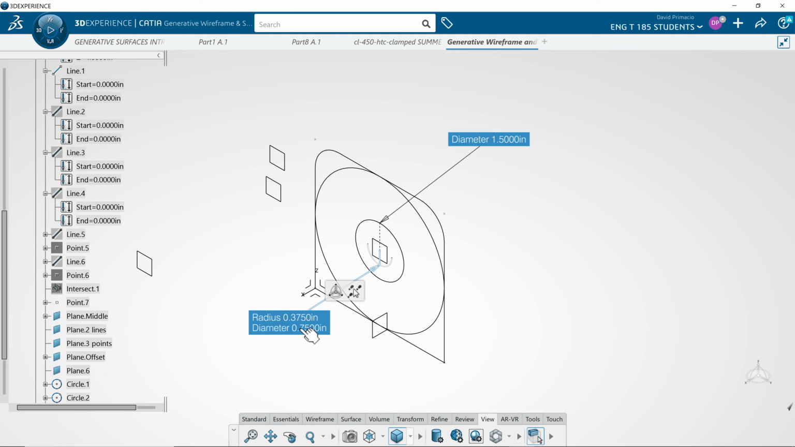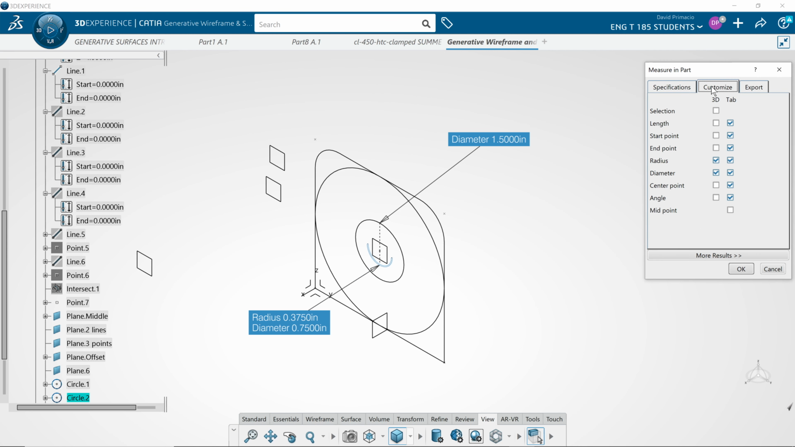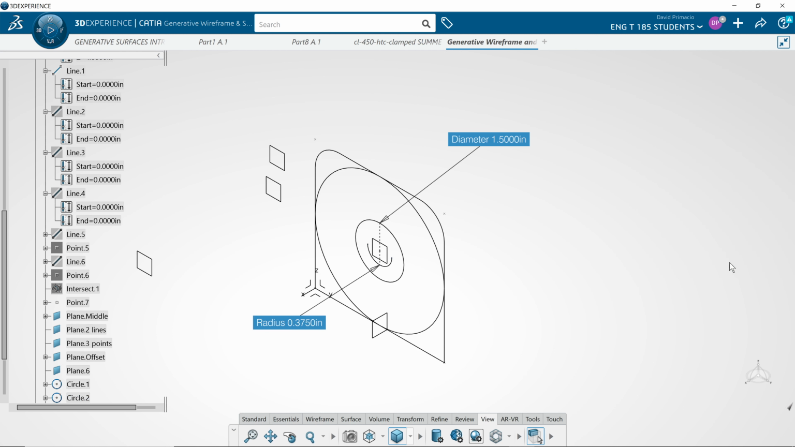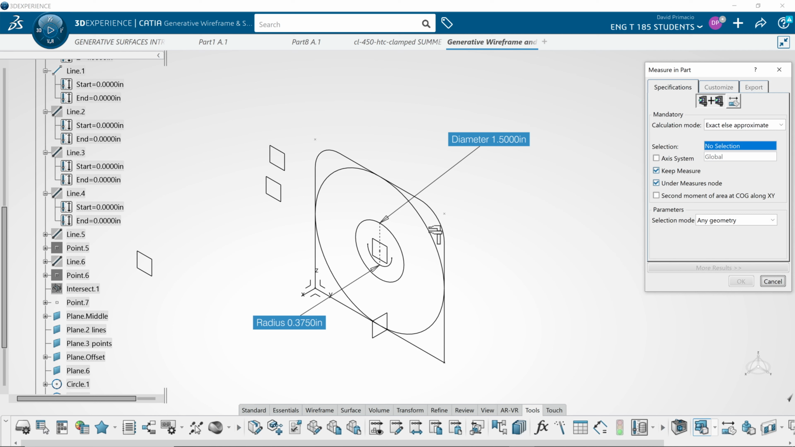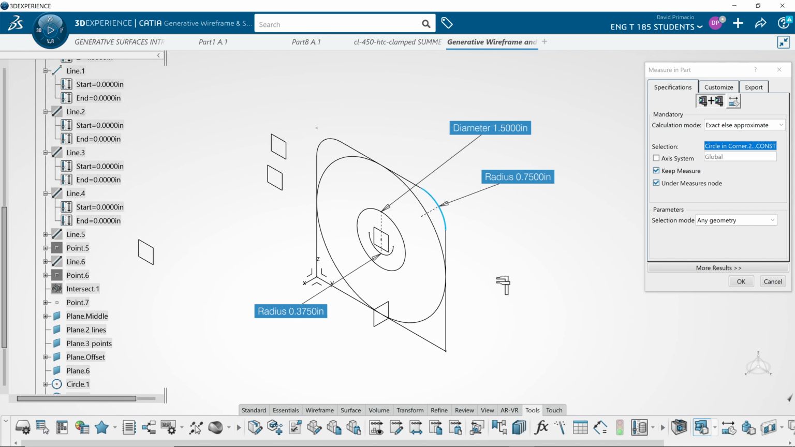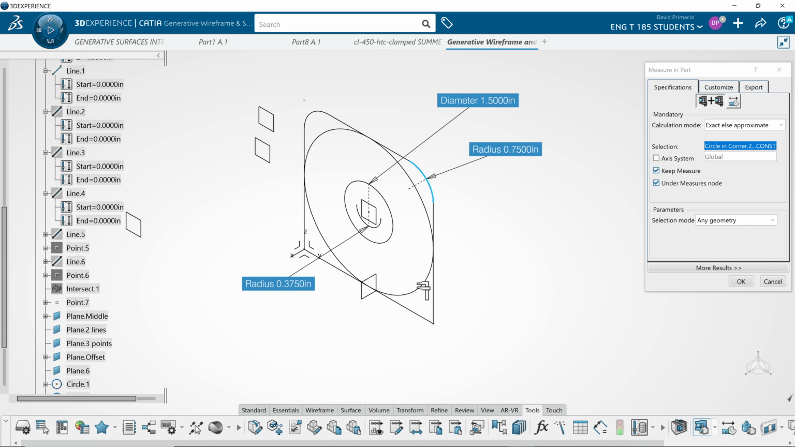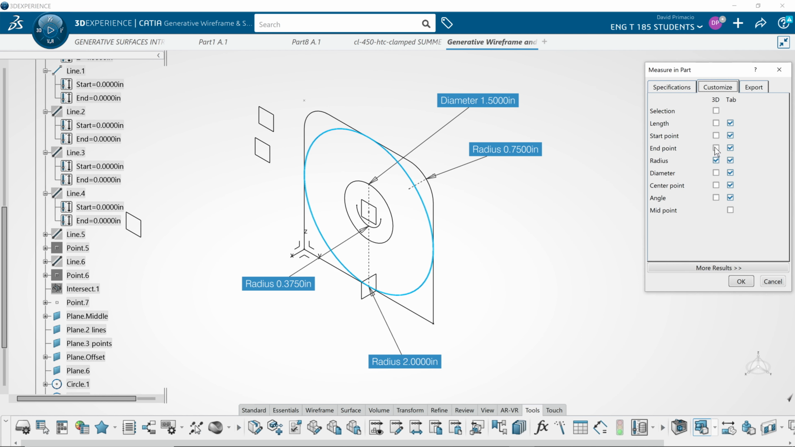Oh, I don't need the diameter, so I just double click on that and customize it. On an arc, I want a radius. On a hole, I want a diameter. Okay, so Tools, and click on this corner here. 75. Do you know what this radius is? Or diameter, I should say. It's a full circle, so I don't want radius. So we're going to customize it to diameter and turn off the radius.